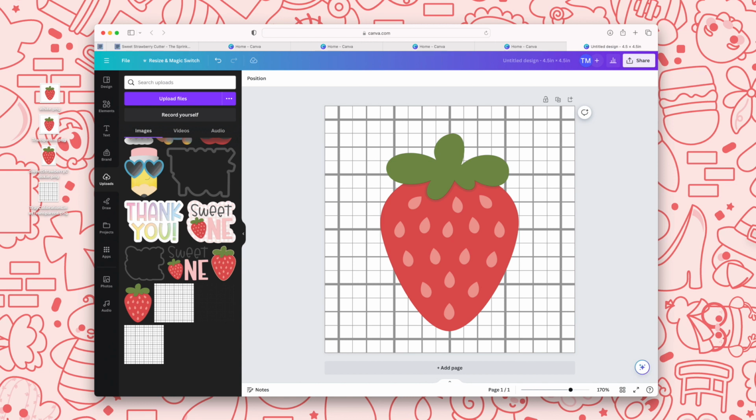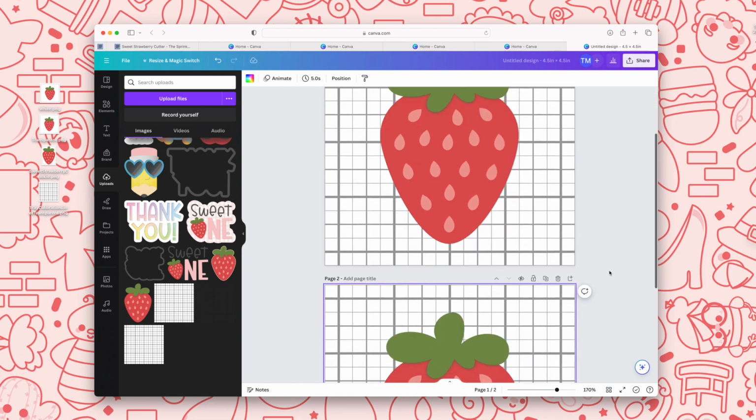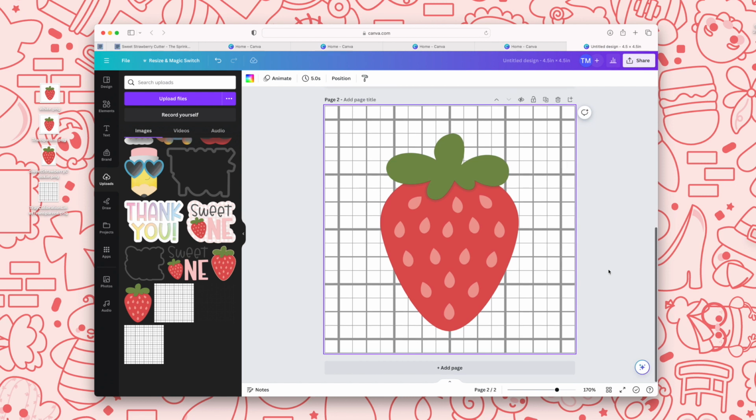Okay, and now we're almost ready to print. Just have to remove our grid. But instead of just simply unlocking and deleting the grid, what I recommend is to actually duplicate the page up here on the top right. The reason why I do this is because now it gives us two pages, one to reference where to place our cookie on the grid, and one to actually save and print.